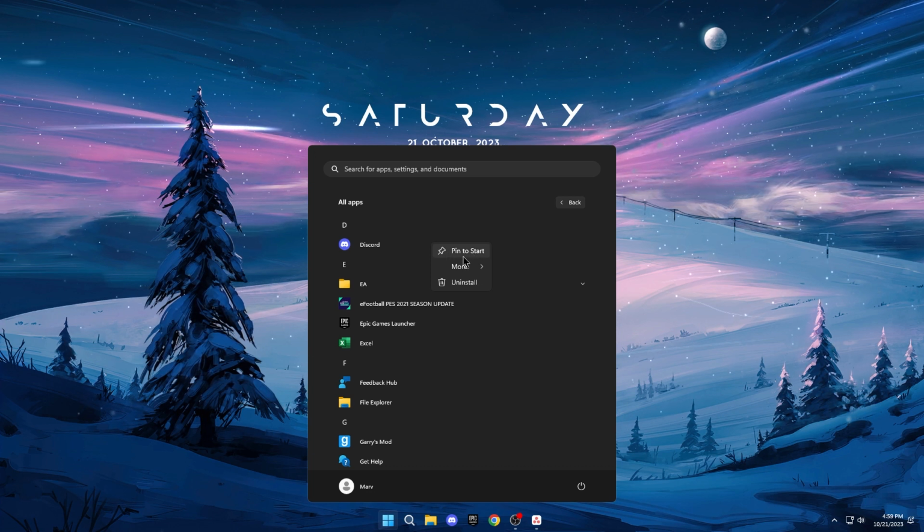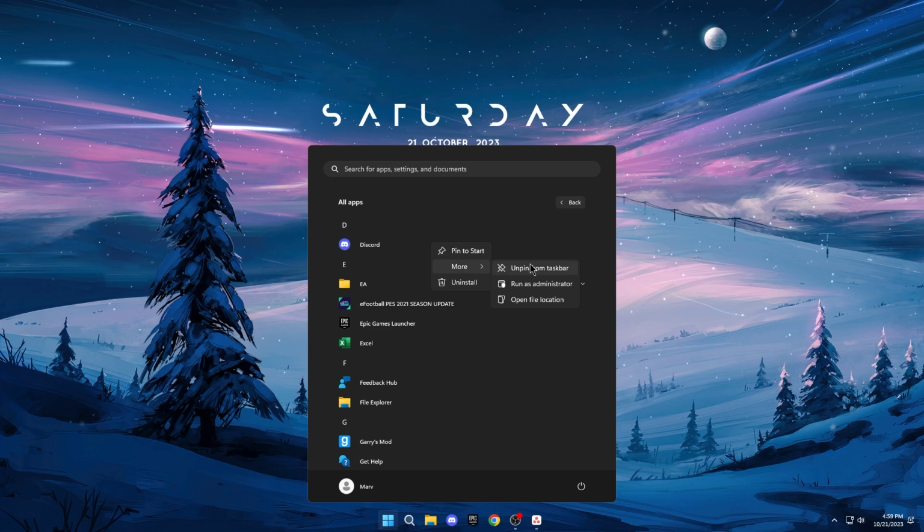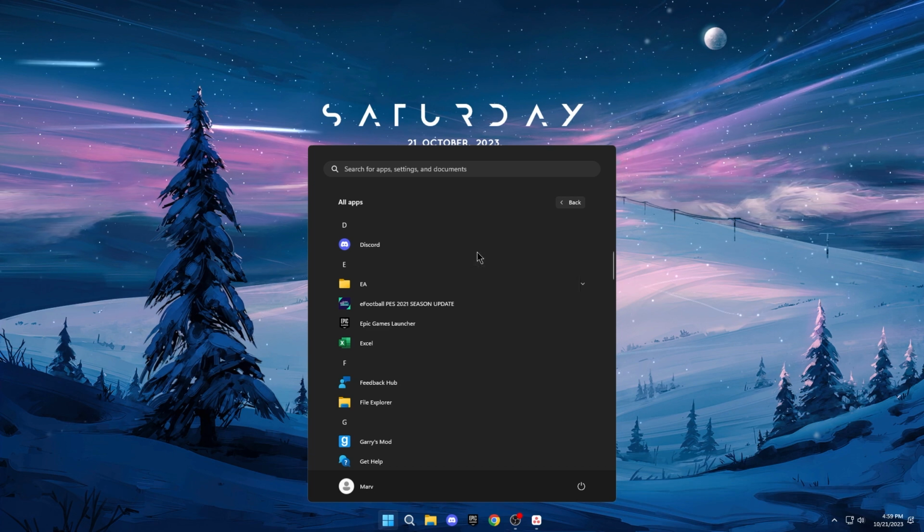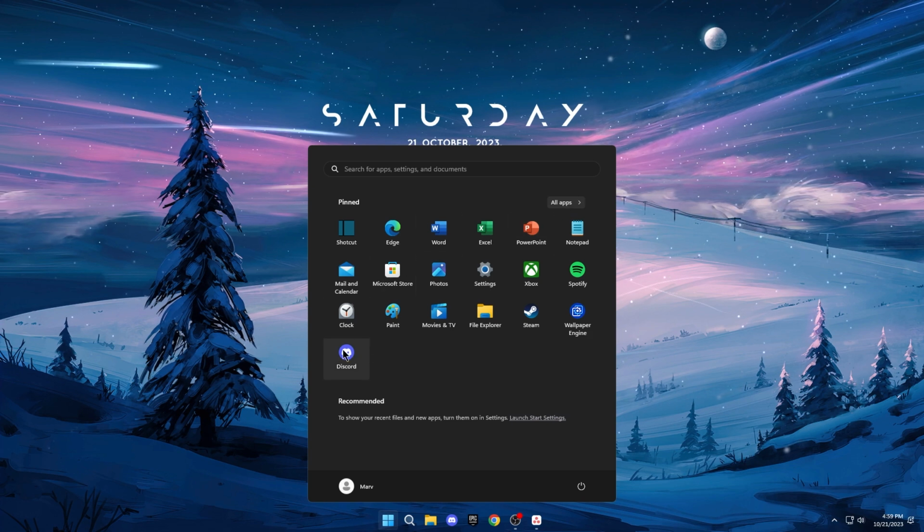If you want to pin it to your taskbar as well, you can select More and then find the option to pin it to the taskbar. Now, when you go back to your Start menu, you'll see the program there for quick access.